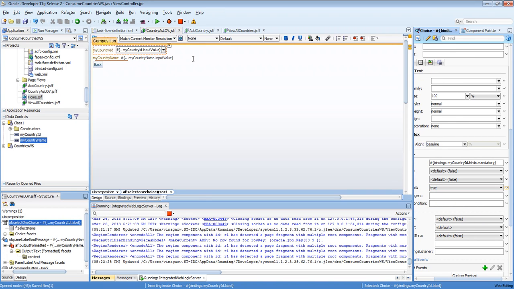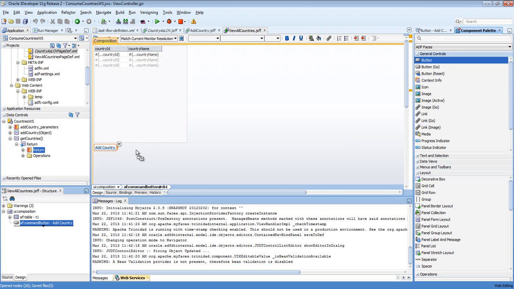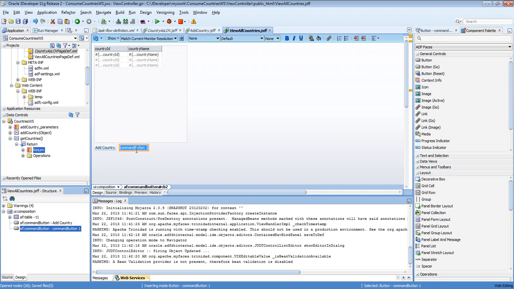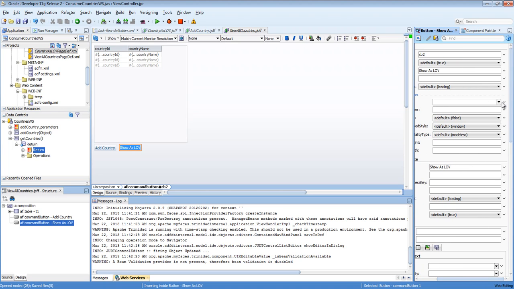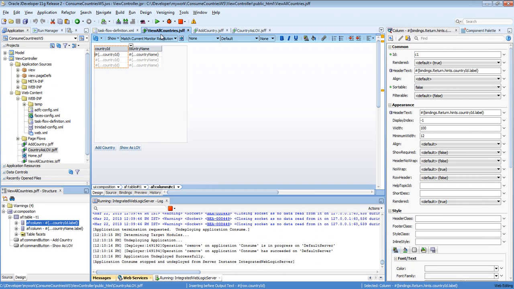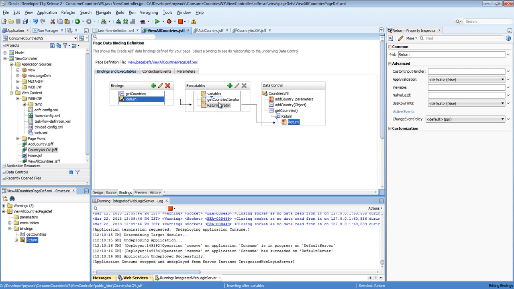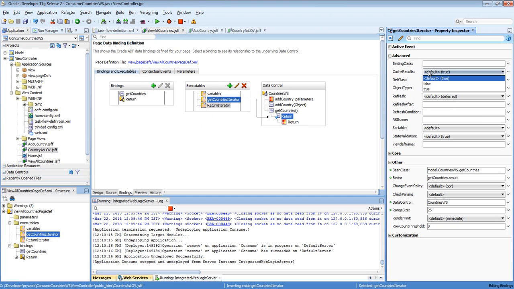Now save all. Now in the main page, we have to add one more button to go into the LOV page. So I'll add this button and call it show as LOV. And the action for this button is going to be the view as LOV control flow that I created in my task flow. One more thing that I want to do, I'll go to the bindings, select the get countries iterator, and set the value of the property called cache results as false. I want the get countries web operation to be executed every time when I visit the page.